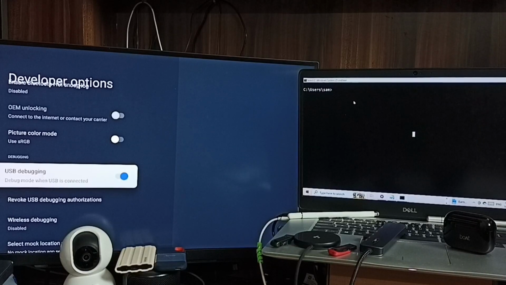Before that we need to connect this laptop to TV using USB cable. See, I already connected this laptop to TV using USB cable. Then you can click here and check for this USB. If you see this USB, that means we have successfully connected this laptop to TV.